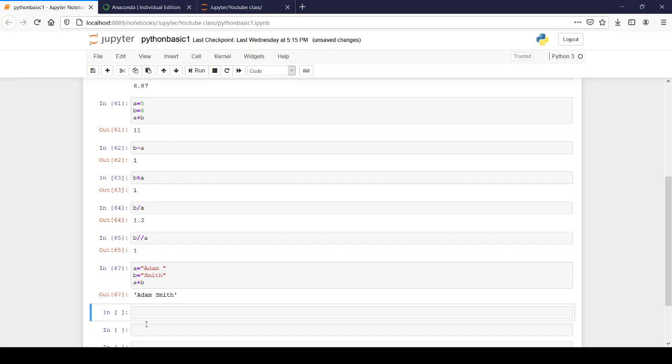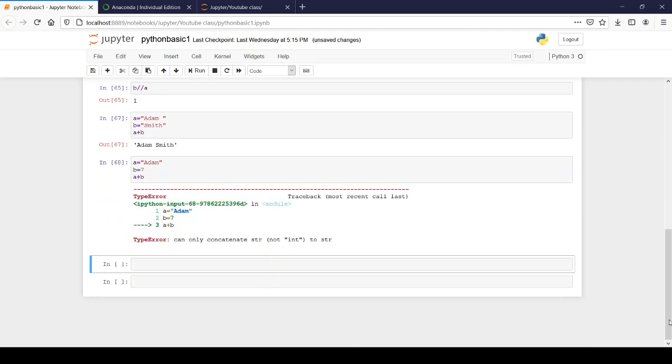No issues. And if we write a equal to Adam, b equal to 7, and if we write a plus b, it will give an error. See, it will give a type error: can only concatenate str to str, not int. It's just because a is a string and b is an integer, so we cannot concatenate string and integer. We can concatenate only string to string.